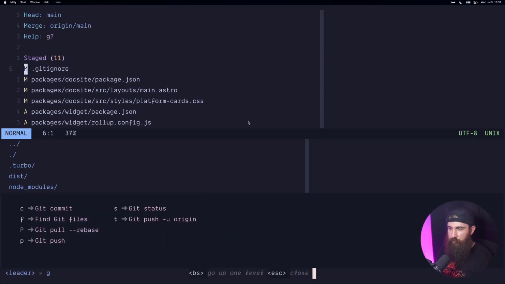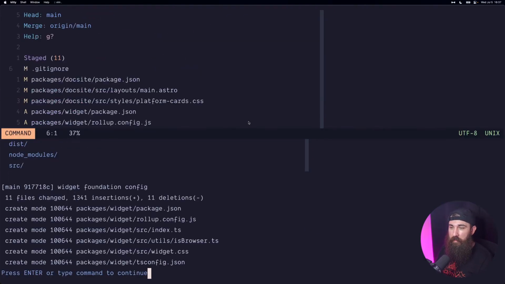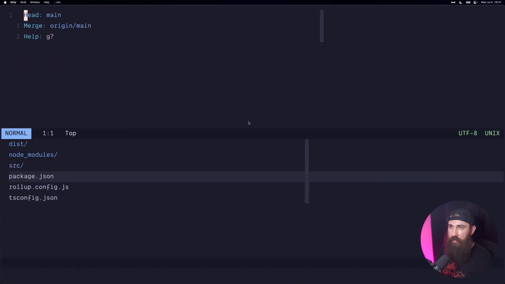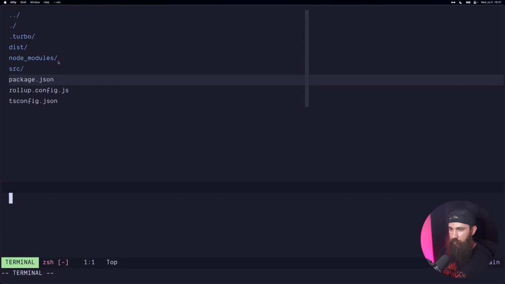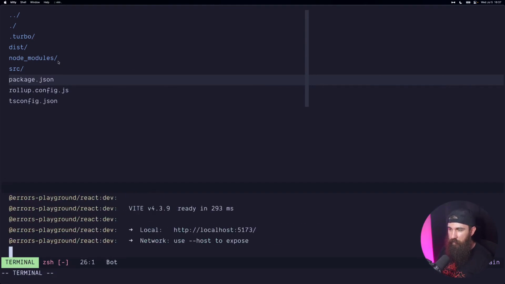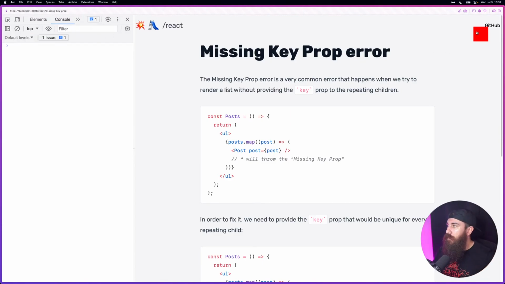So I'm going to do commit starting, or like, I don't know, widget foundation config, probably, I don't know. Push this to main. There we go. Okay. You know what? I'm happy with how things are looking. I think we're set. I think we're pretty set.